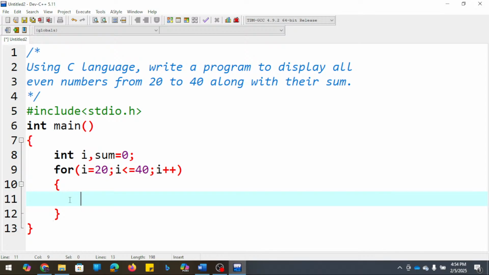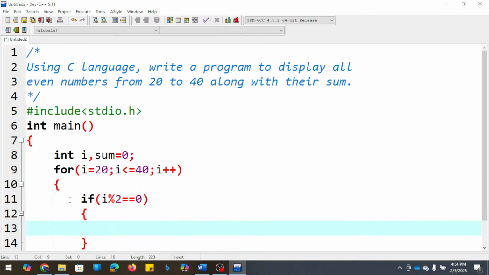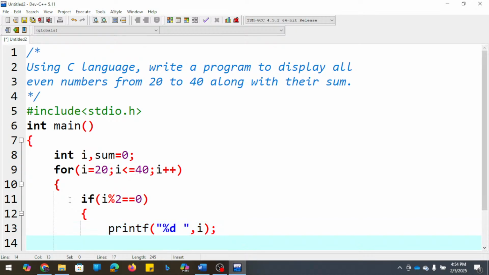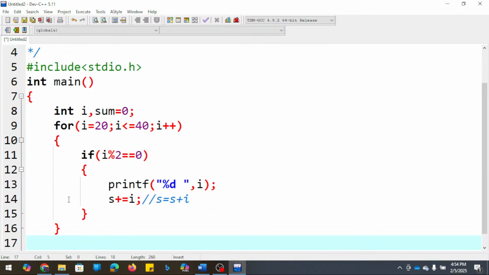Even numbers means divisible by 2. So let's write if I mod 2 equals 0. Let's print I first. We are also asked to find the sum, so S equals S plus I. Okay, that's all. Now let's print the sum of even numbers.